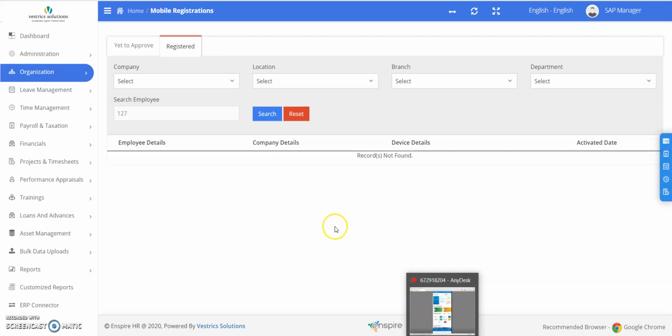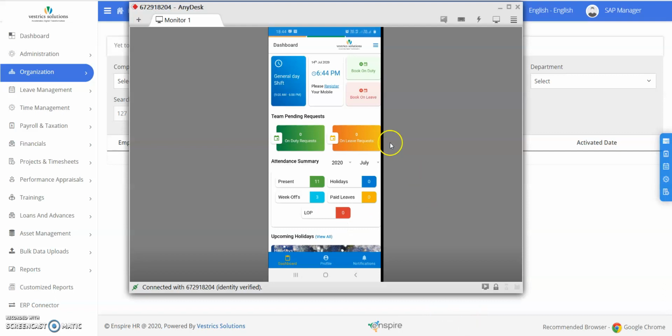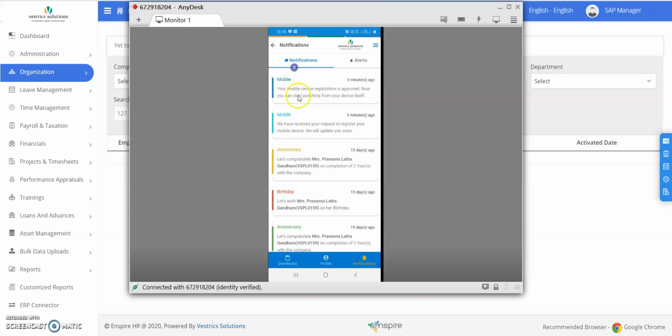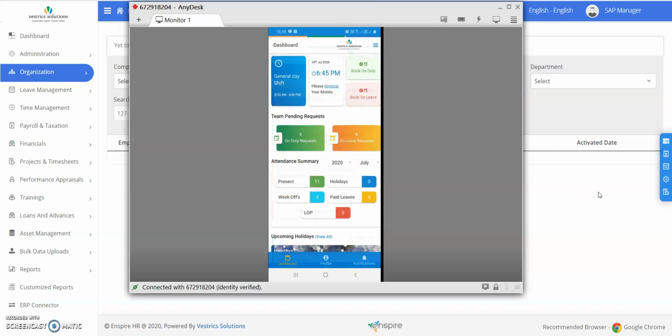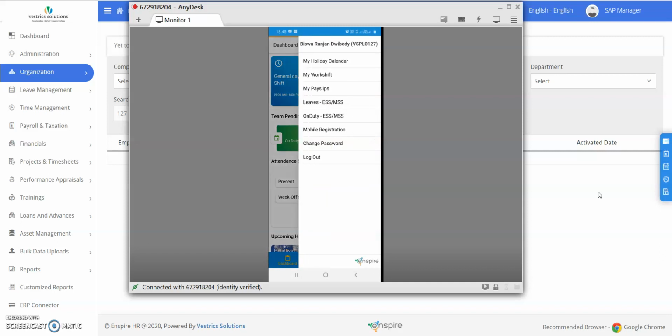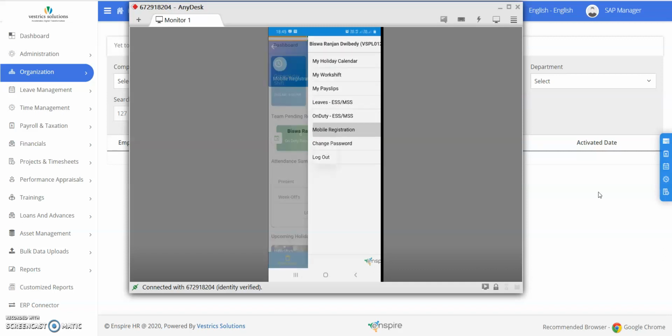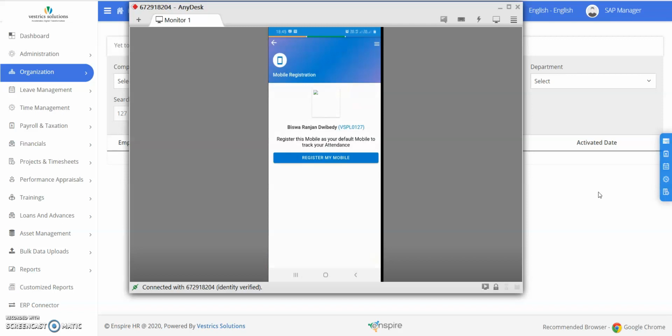Once it is removed, go to the Inspire HR app. You can see again it is asking please register your mobile. Go to notifications. Now we will register our mobile again. Either we can click on this please register your mobile option, or we can go to the menus and mobile registration. So you can register my mobile.